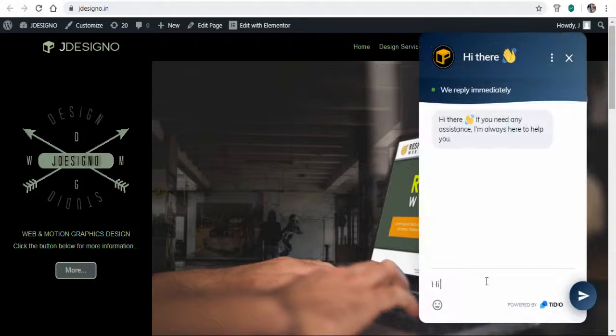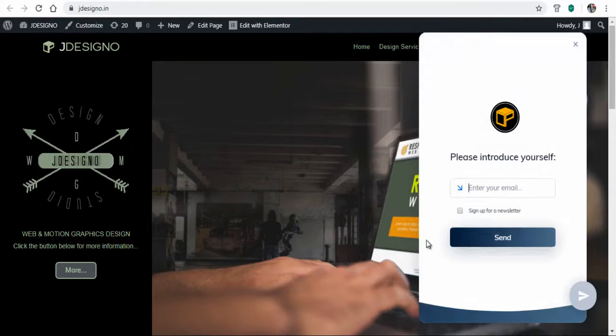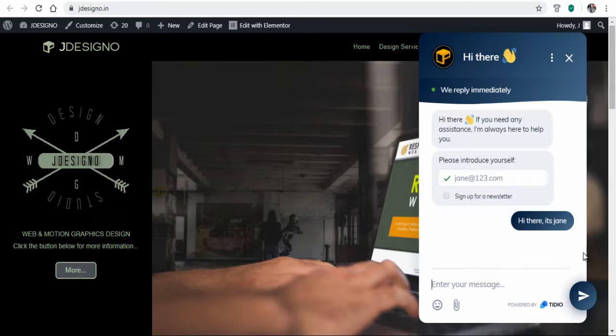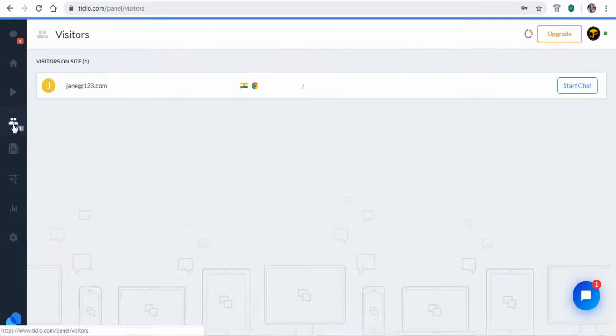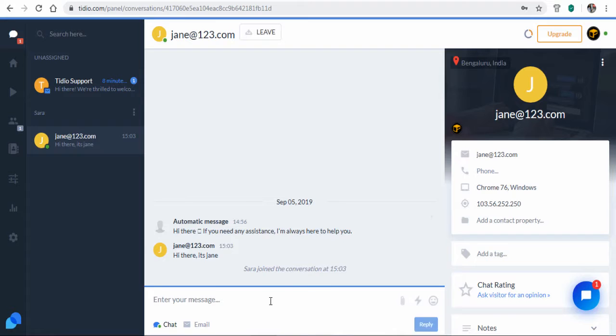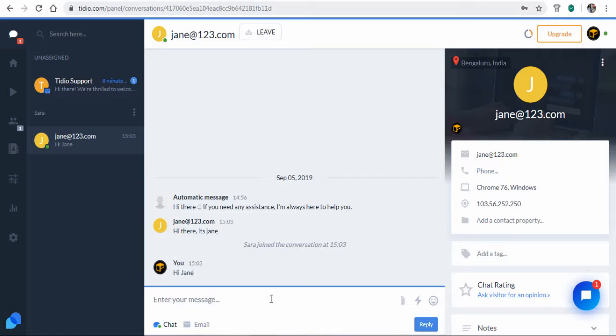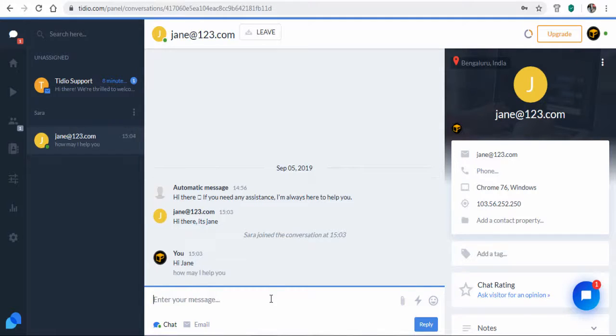Let's test the live chat widget. See, when anyone sends a live message, if you are online, click a visitor icon and you can chat with them from TDO dashboard here. If they are offline, you can send a chat message or an email message if they have shared their email in chat widgets.